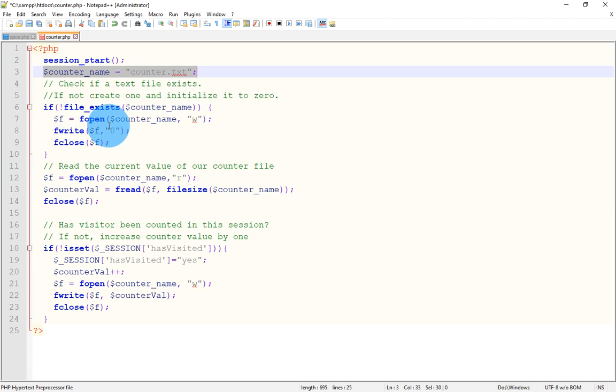Then after we have opened this file called counter.txt, we want to write or initialize it to 0. That is why I have used another function called fwrite, which takes two parameters. The first parameter should be the pointer, which is a variable you have declared when opening your file. And the second parameter of the fwrite function must be the value which you want to be written to your file. Then we close the pointer.